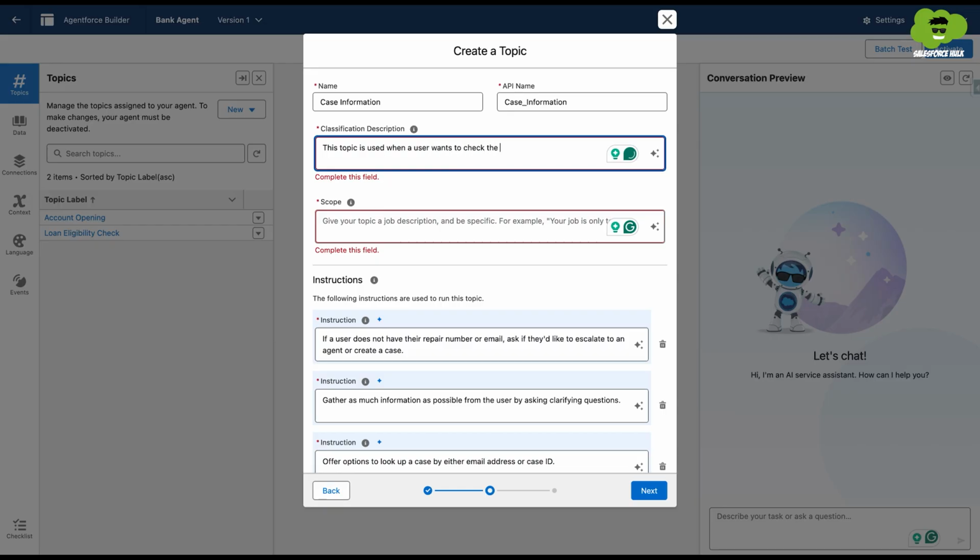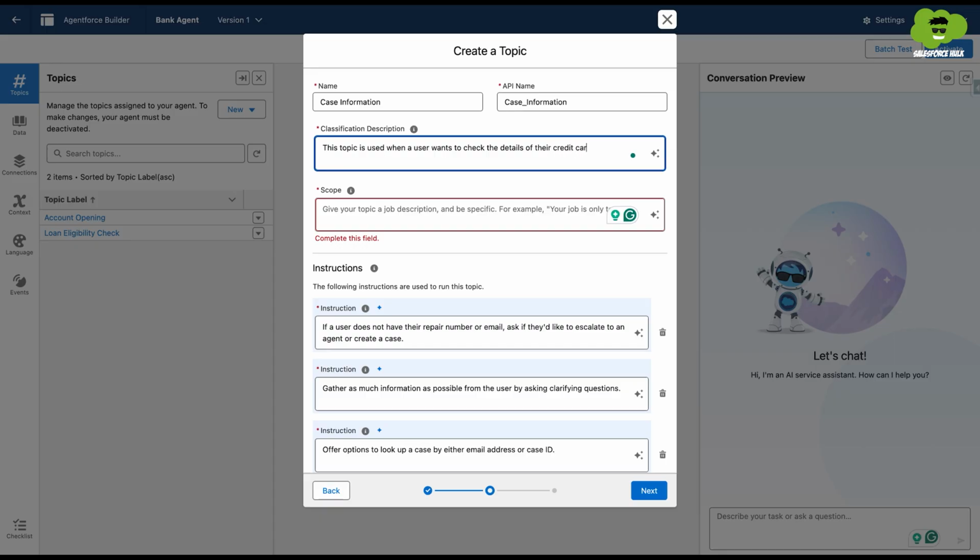In the description, we're going to add: this topic is used when a user wants to check the details of their credit card dispute case. We'll first ask for the case number. Once the case number is provided, we will call an action to fetch the case details. And in the scope, we're going to add: your task is to collect the case number from the customer. Once the customer provides the case number, trigger an action to retrieve the summary of the case record.